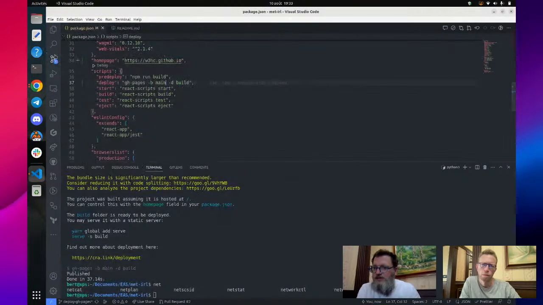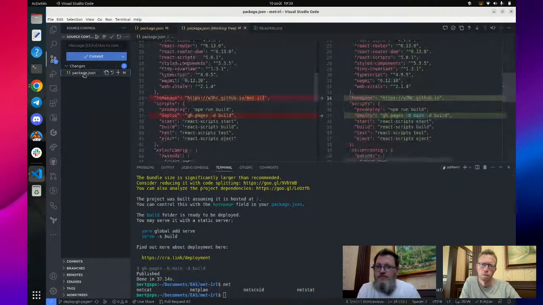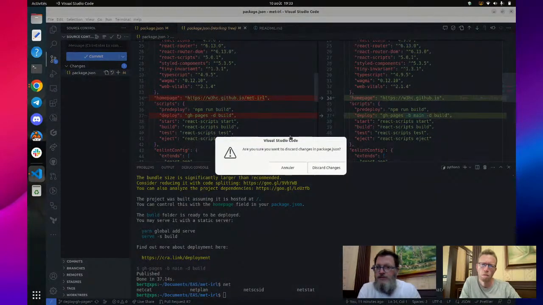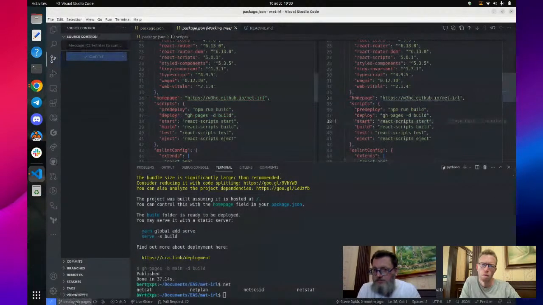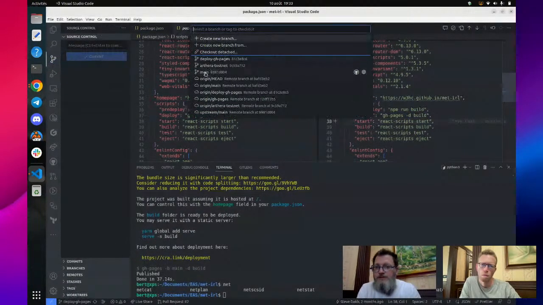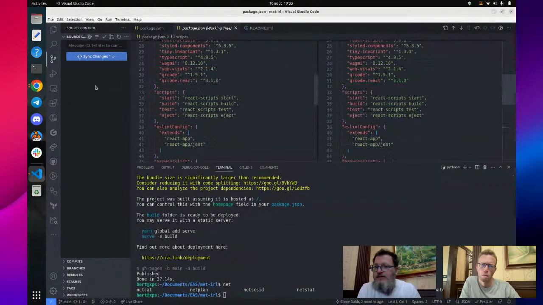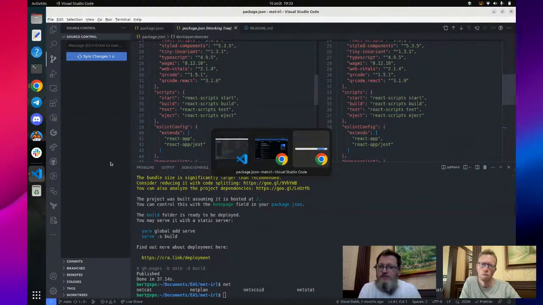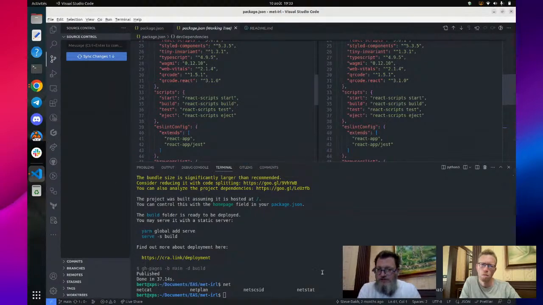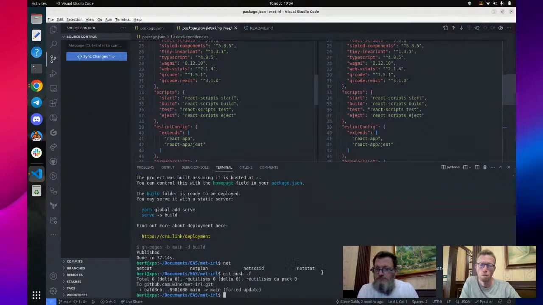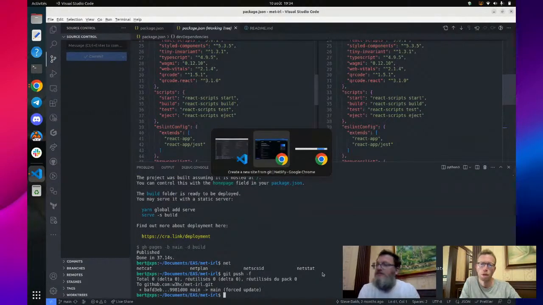So here I can just push that to... No, I don't want to keep this. So I discard this change. Then I go to the main branch. Then I say, and then here I don't have the commit. So I just do a git push force, and then it will remove the commit. Done. Okay. Good.